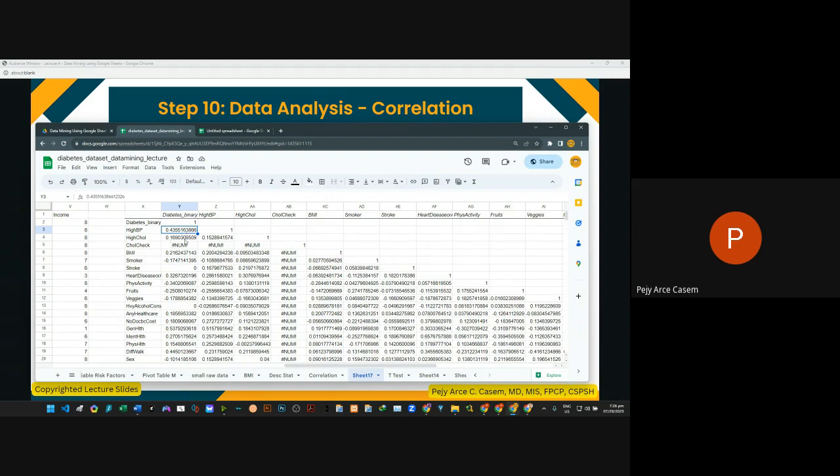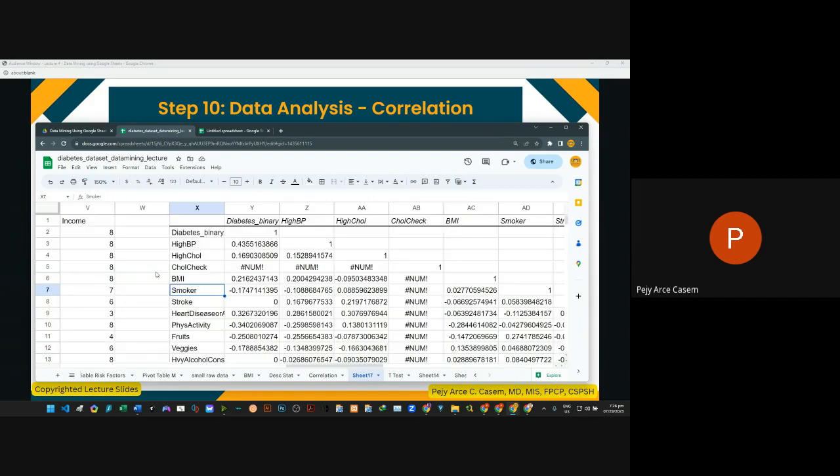Okay? So how about smoker and diabetes binary? Our value is negative 0.1747141396. So it's negative, meaning it has a negative relationship.